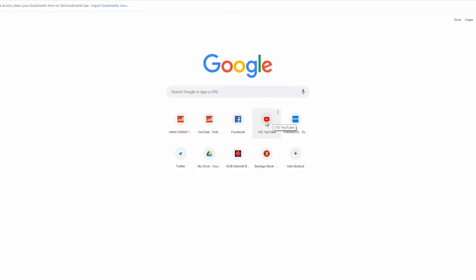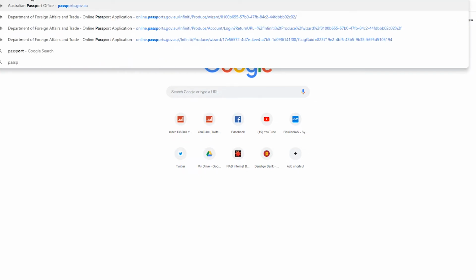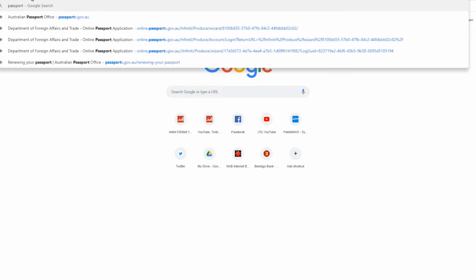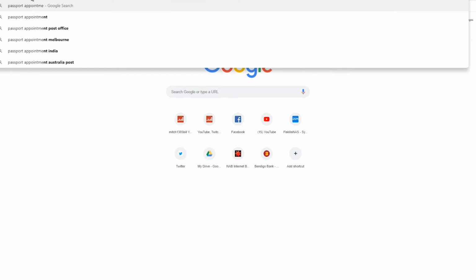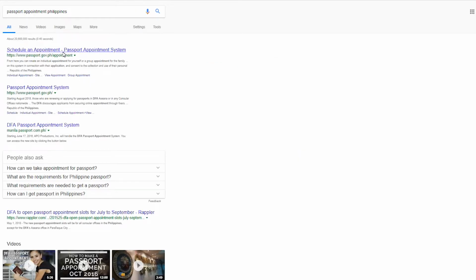So first you have to go to Google. We're gonna be booking online for schedule if we can find a spot. So we will just use Google for now, and we will type passport appointment Philippines. So we will click that one and then just click this, the first one.